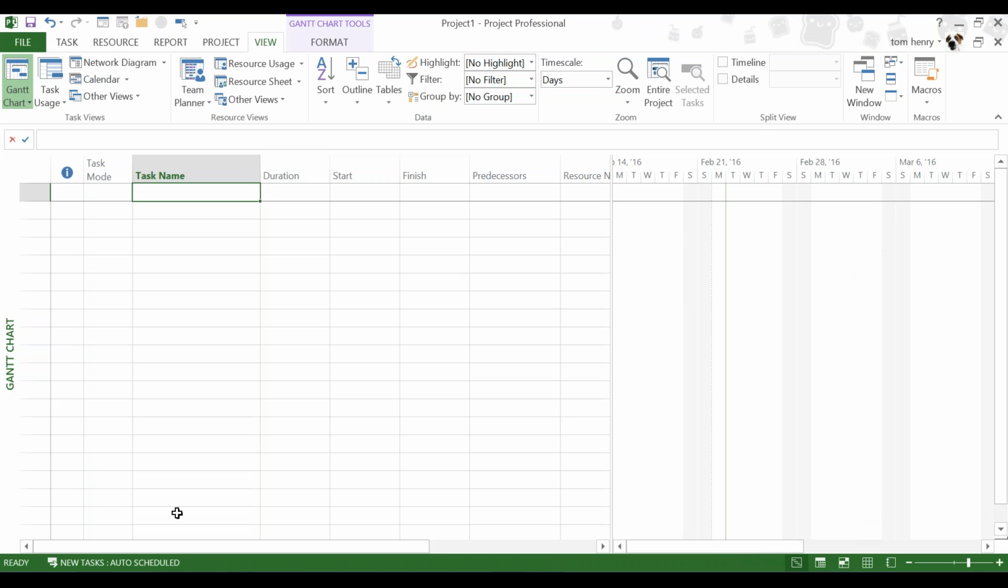So now that I've set my project options up, when I create a new task within my project, it will be auto-scheduled as that's the default that I've now selected. Just bear that in mind. Out of the box, it will be manual, so you won't necessarily see the same results as what I'm seeing. And I'll explain the differences shortly.